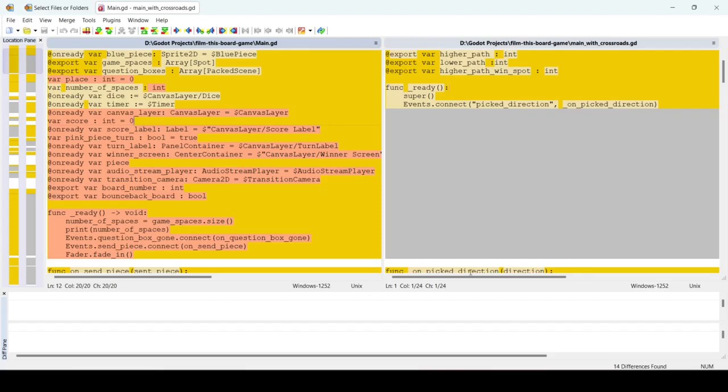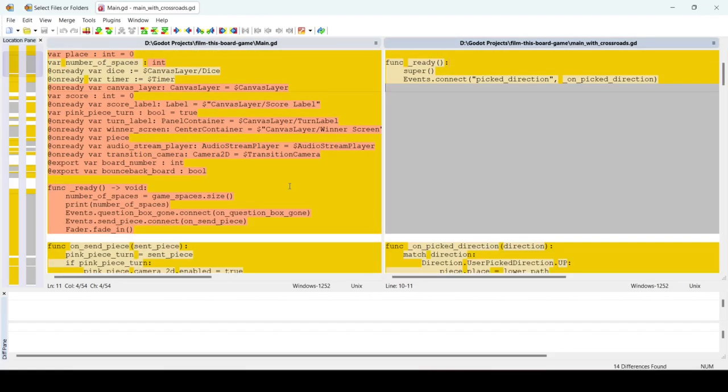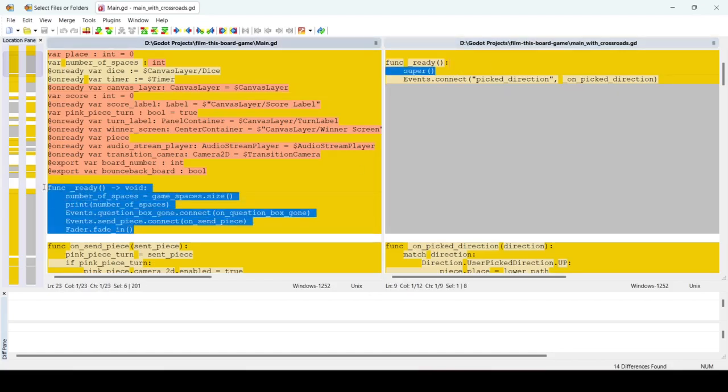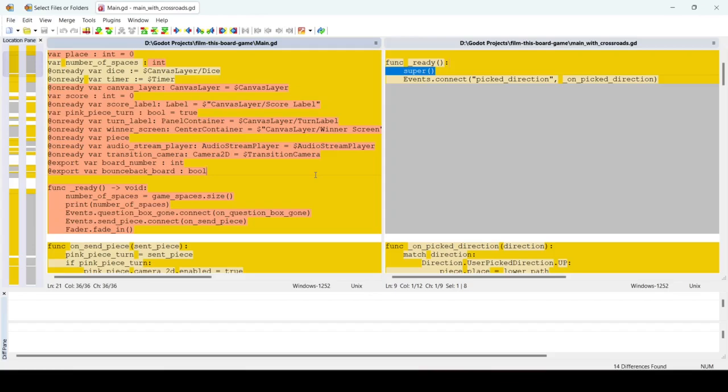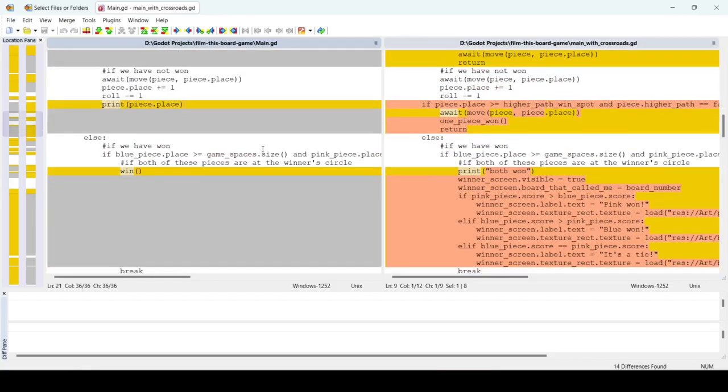This is a utility called WinMerge, and I like it because it shows the scripts side by side, which is exactly what I wanted, and it does have the differences highlighted in this kind of pinky orange color. Some of them we kind of knew, like, of course, main with Crossroads isn't going to have all of these declarations because it inherits all of the declarations. Same for func ready. This super inherits all of this orange code. But we can go through and see some of this, like the higher path stuff doesn't need to be in main.